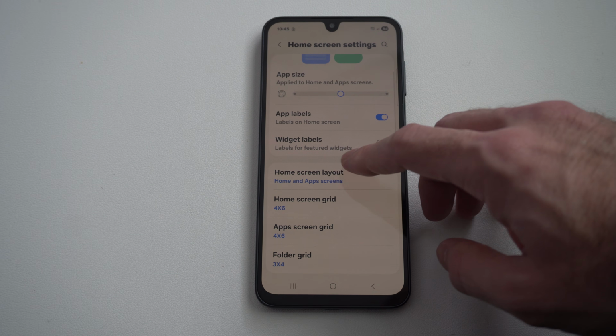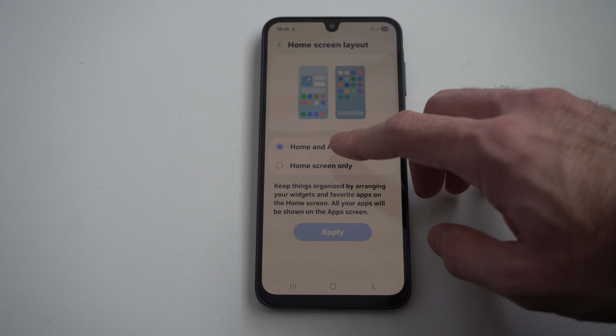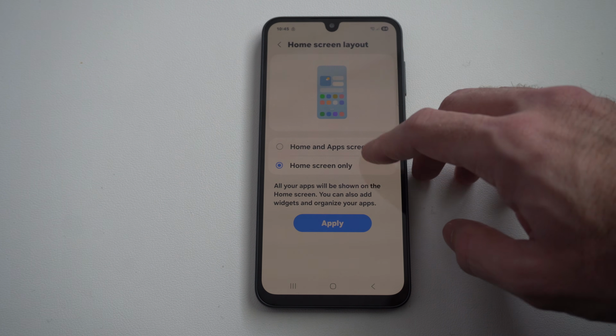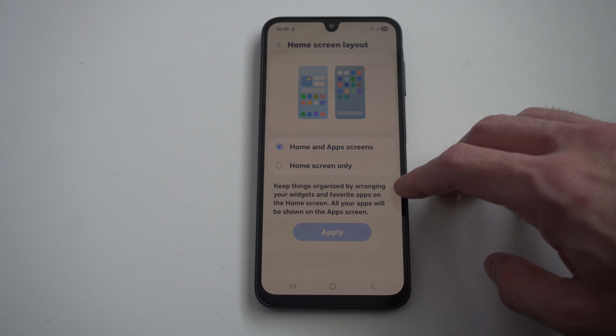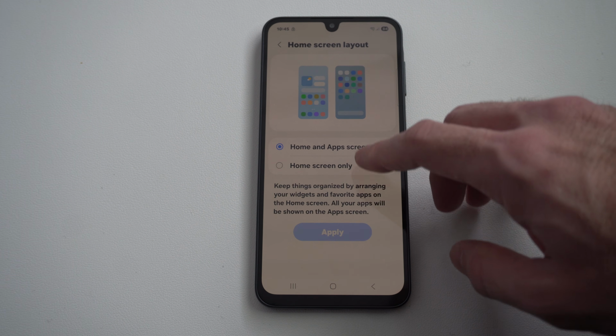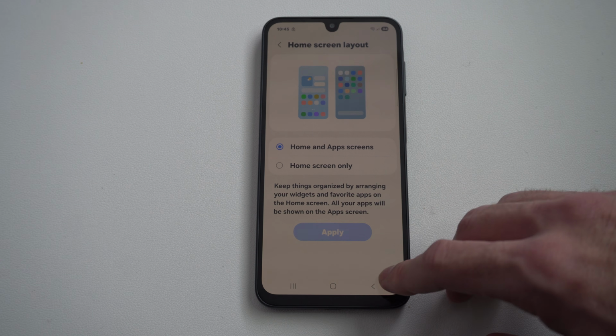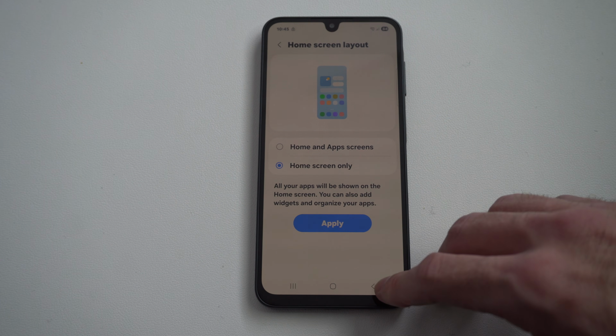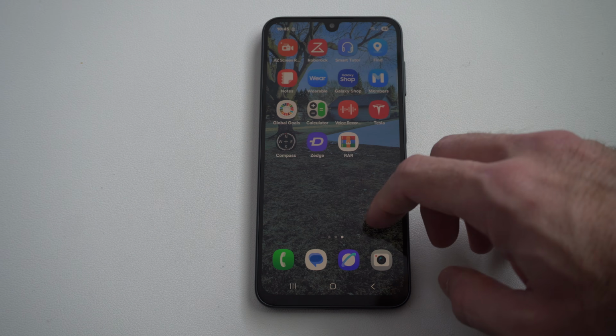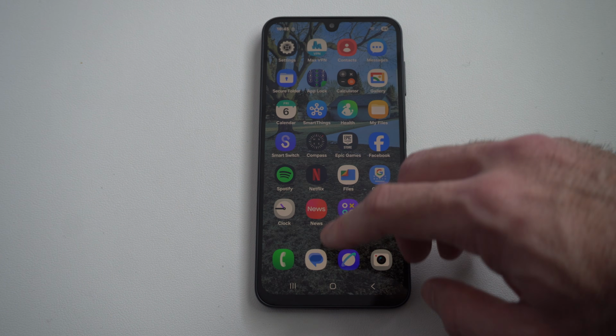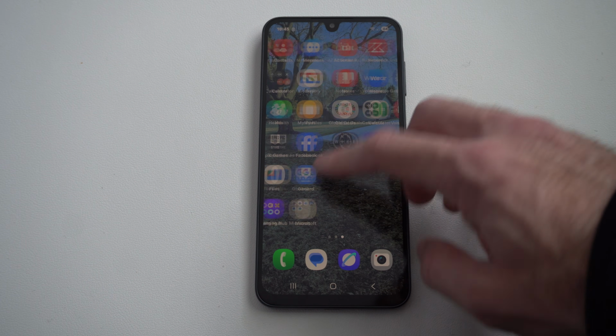Then we got the home screen layout right here. We can tap this, home screen only, or home screen and app screen. So you can decide which one you want. Then let's go to this and just apply it. And you can see it has the app screen right there too.